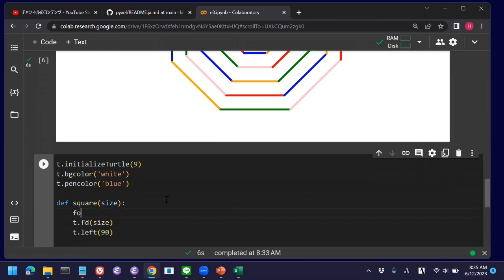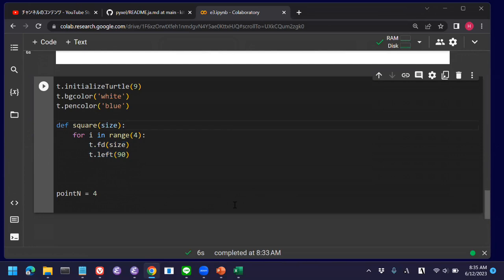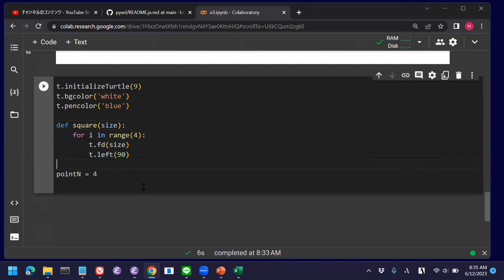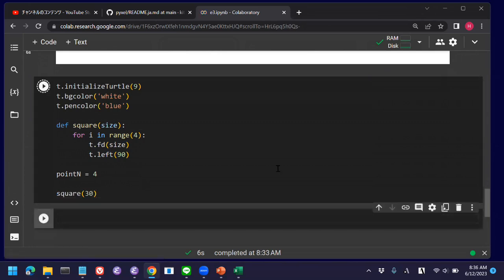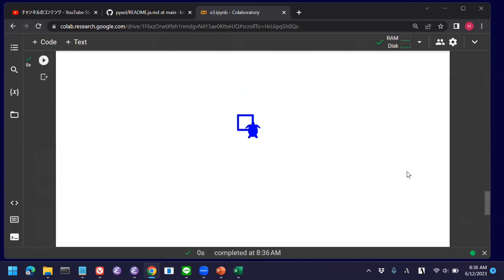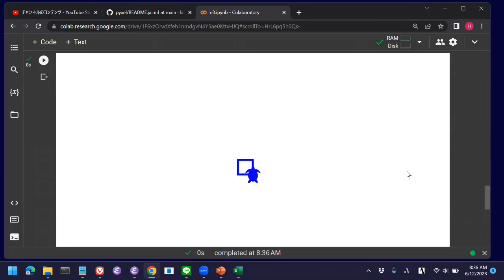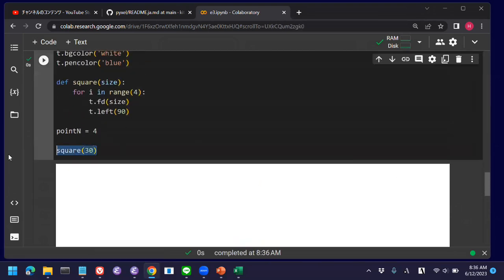Sorry, I didn't write it. For i in range 4. Select here and tab so that it will be correctly indented. Before going on, let's check whether this is good enough. Let's go, square, say 30. It will draw a square at the center. Okay, let's forget about this.